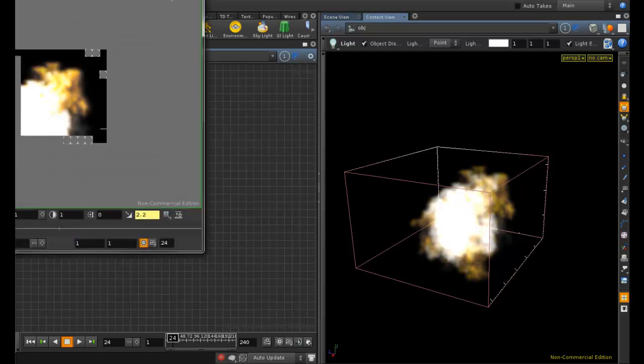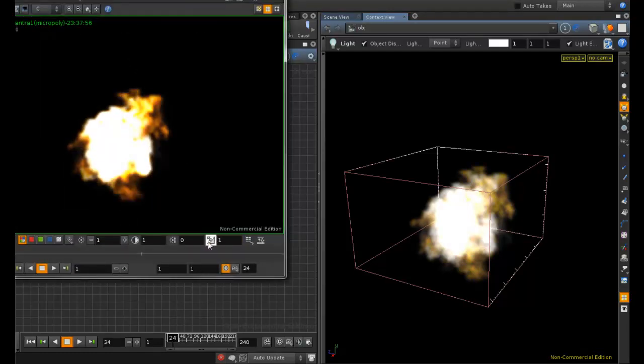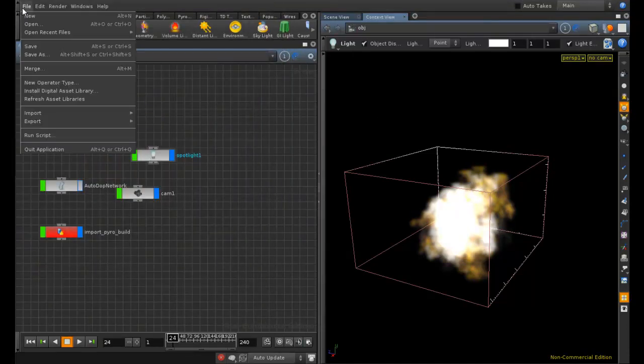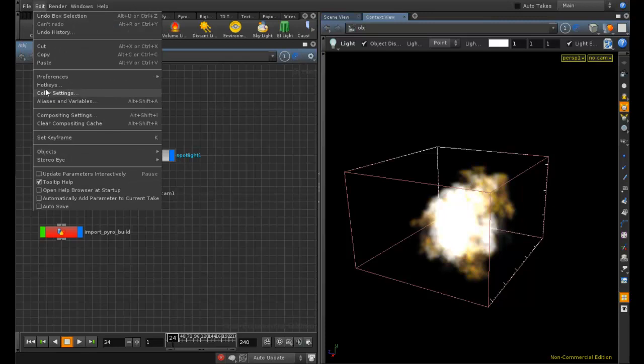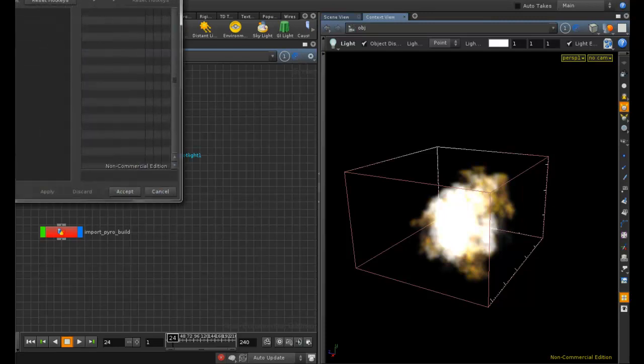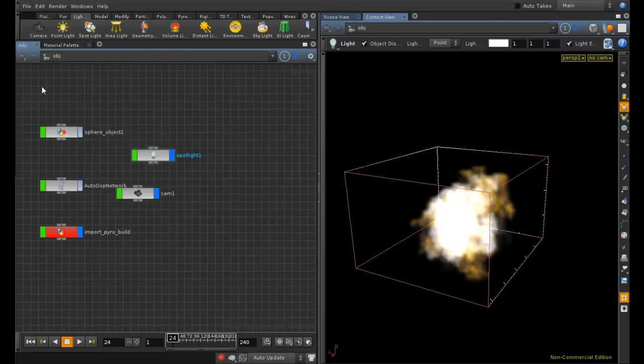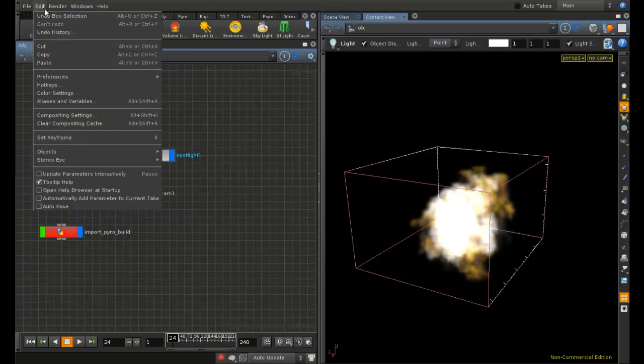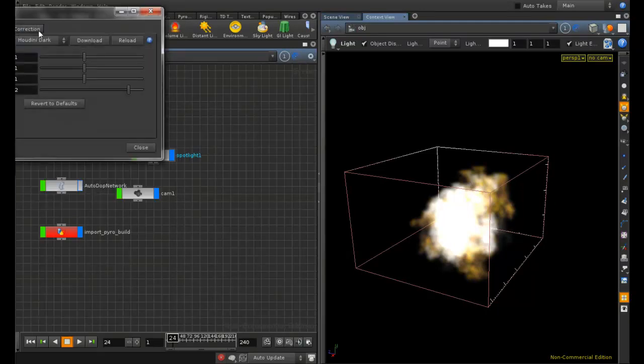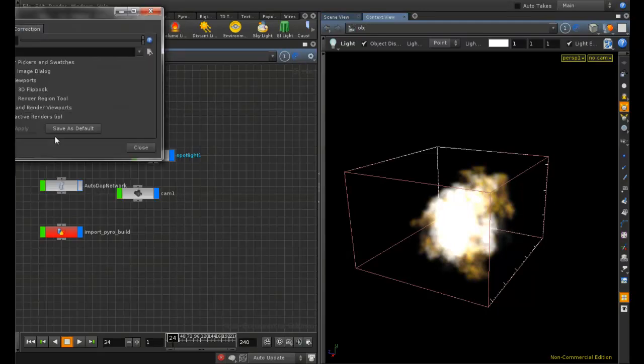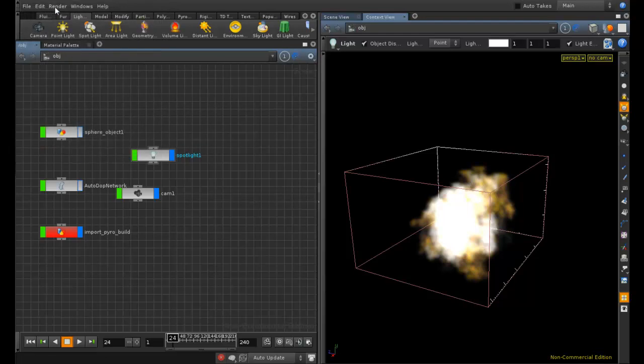Let me see. You see, you get this. So next, let me change the gamma. I just play with the gamma here. Just go to the settings and color correction, enter, apply. I don't want a gamma, so this is what you get at first.